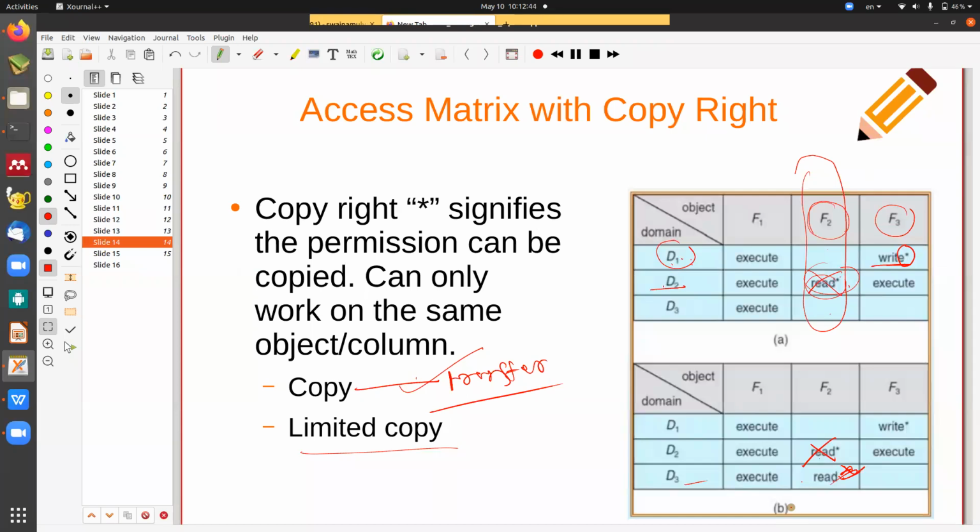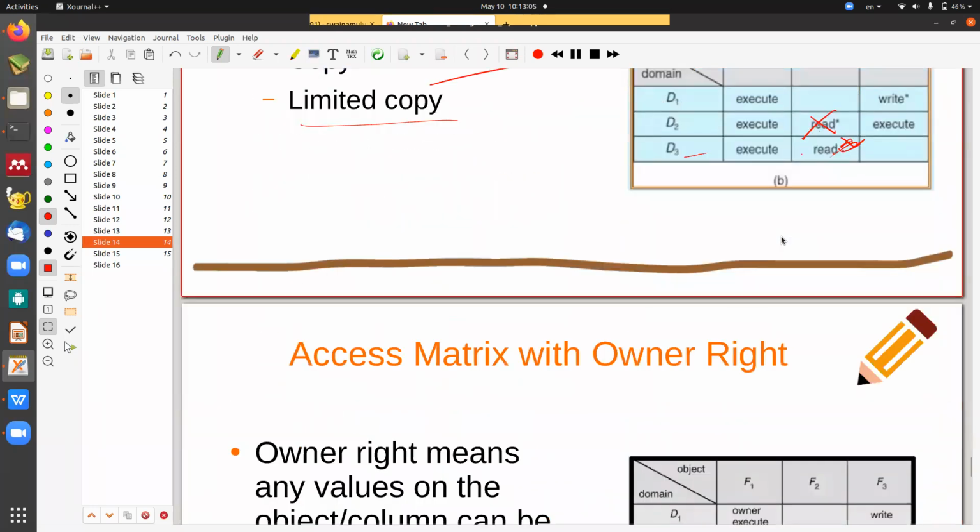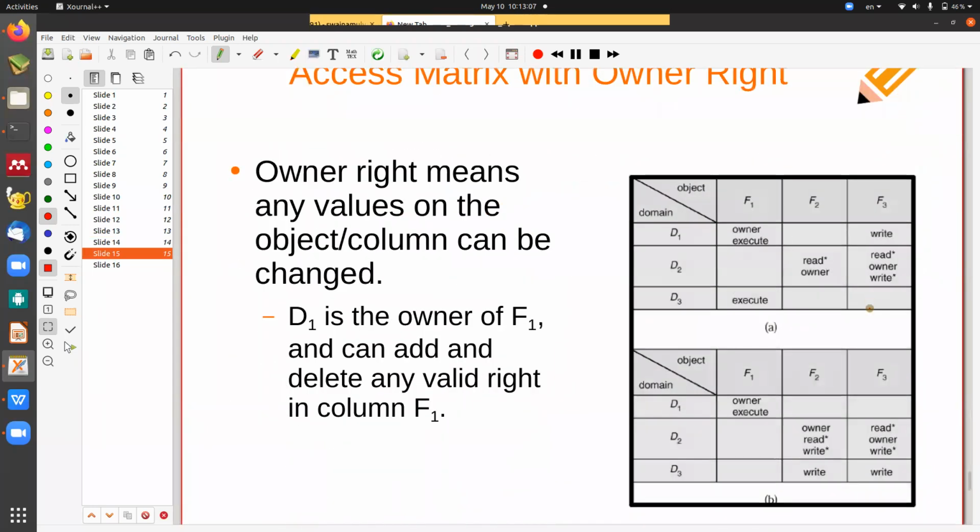Okay, understood? What is a limited copy and copy? In copy, the transfer occurred, and during that time you directly give the whole rights to somebody by removing those rights from your side. But in case of limited copy, only you have given a read or write permission to somebody, nothing else. Yes. Then another comes the permission called as owner.